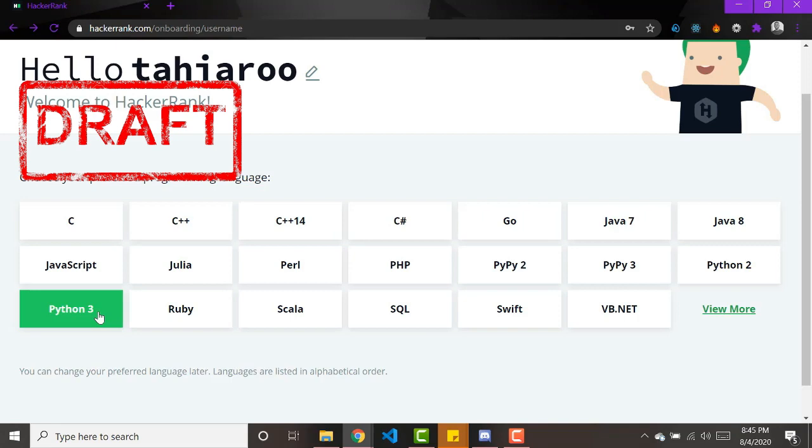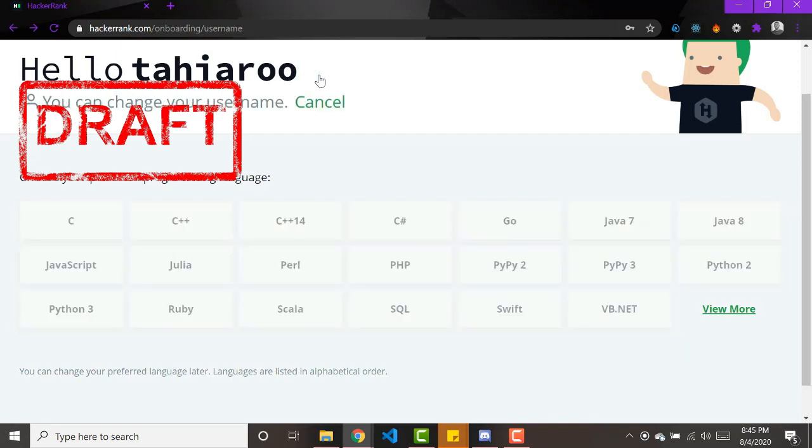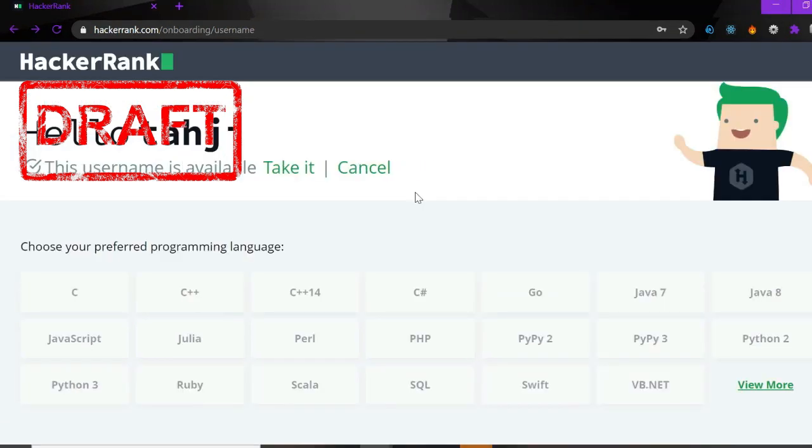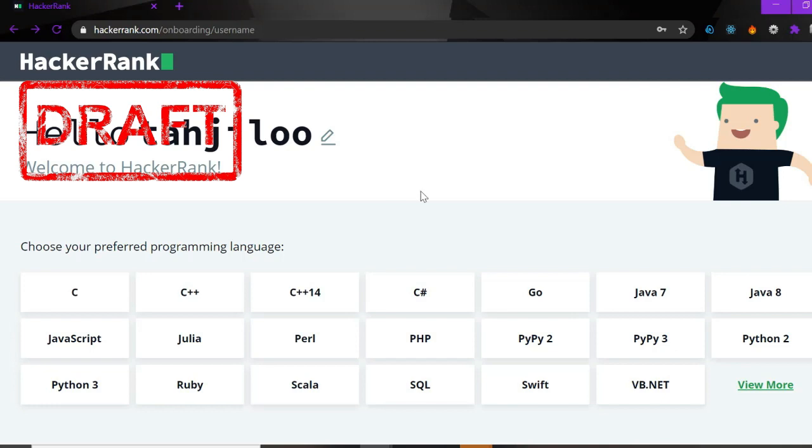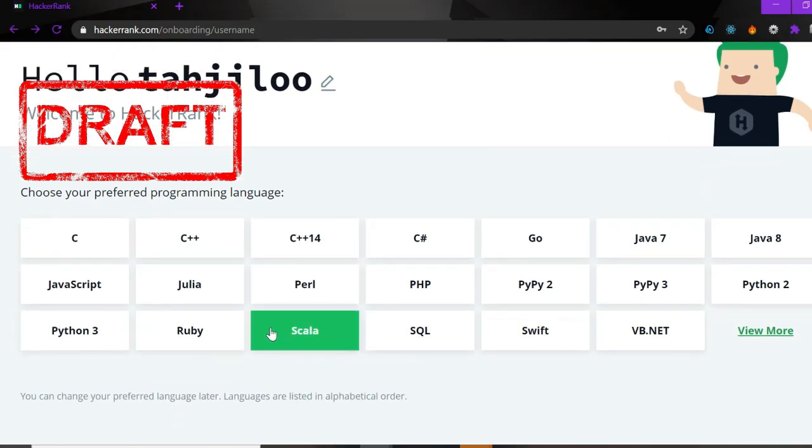The username you enter will be displayed to all other Hackerrank participants on the leaderboard along with your score. You are also required to use the same username for the length of the course, so keep that in mind. To change your username, just click on this button right here, backspace, backspace. It's going to be Tajilu. Click take it, and that's how you change your username. Then click on Python 3.